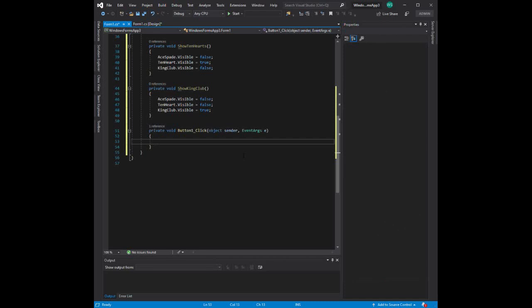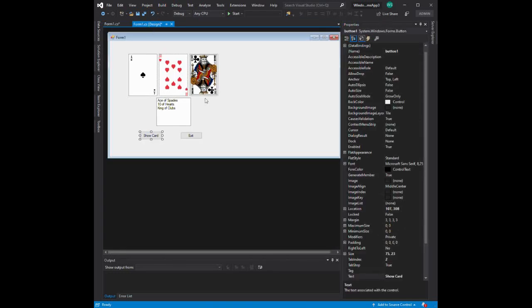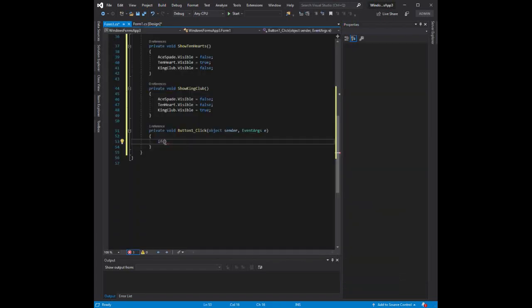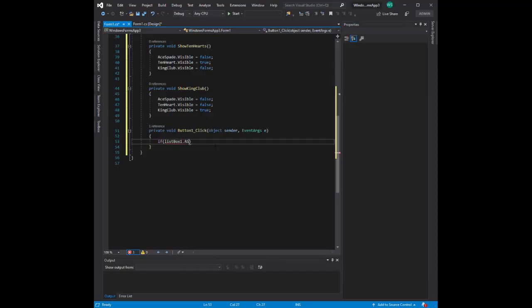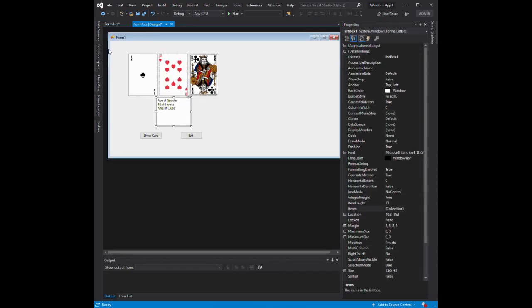Okay, so first things first, what did we call it? We call it list box 1. Just leave it as list box 1. No, we do not want list view, we want list box 1 dot selected index is not equals to -1. The reason for this, list box 1 refers to this list box. Selected index refers to whatever I select within the list box. If I click on 10 of hearts, that will be my selected index.